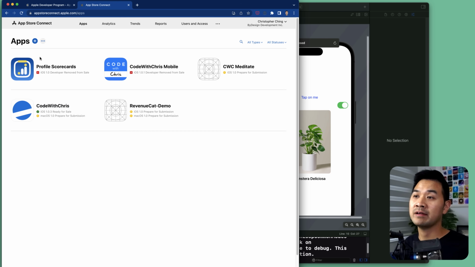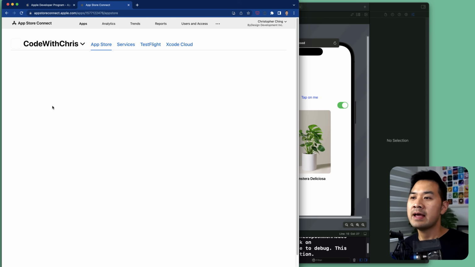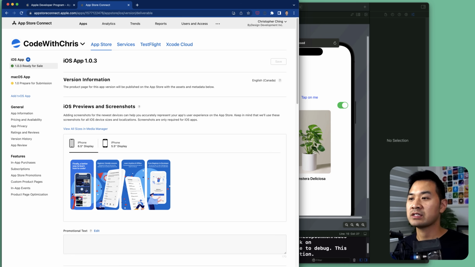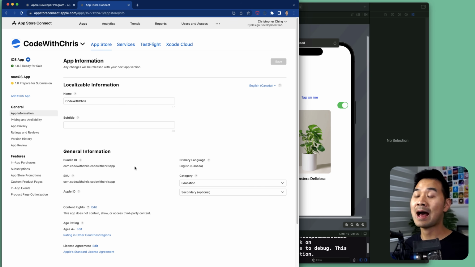If you were to create a brand new app, you'd click this plus button to create a new App Store listing. And in here, you would configure all things about your app, such as the screenshots, app information, pricing, availability. You can manage ratings and reviews. You can configure in-app purchases and subscriptions and promotions and things like that. And this is where you'd also put your App Store description.